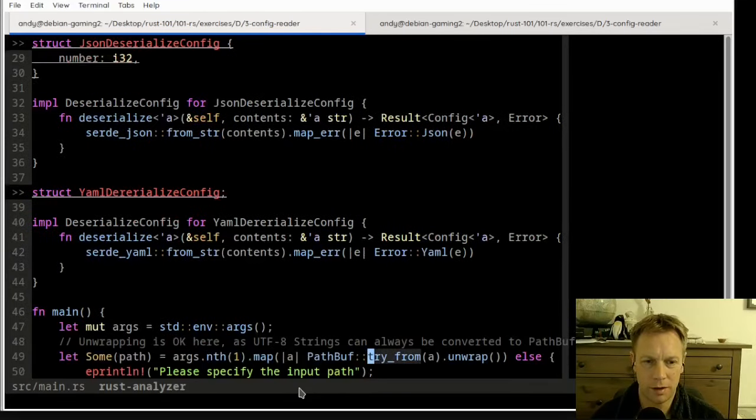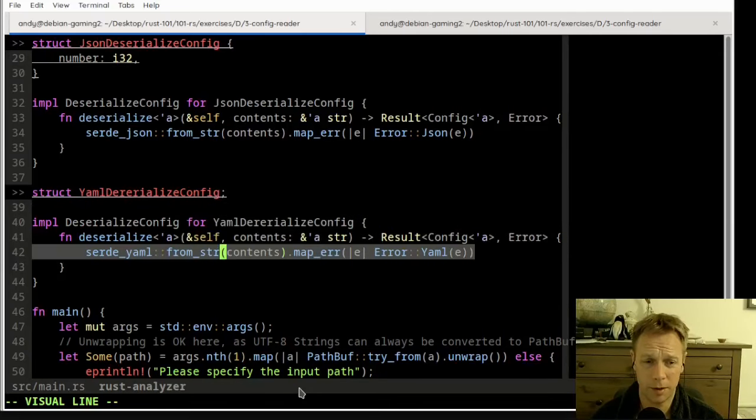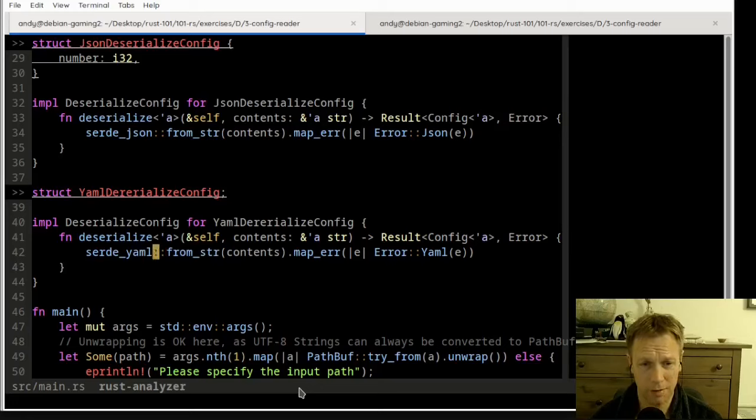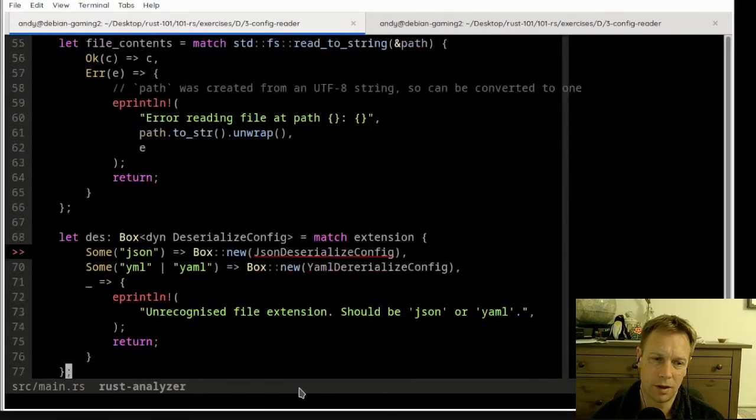And then we do exactly the same thing for the YAML deserialized config. Implement deserialize. This time we use the YAML library. Map the error. So this e is a YAML error, but we wrap it up in our own error type, which could be either YAML or JSON, in this case YAML. And that's how we get it.